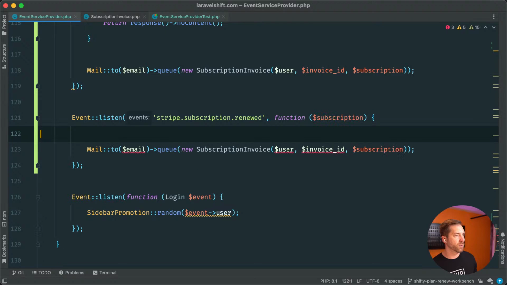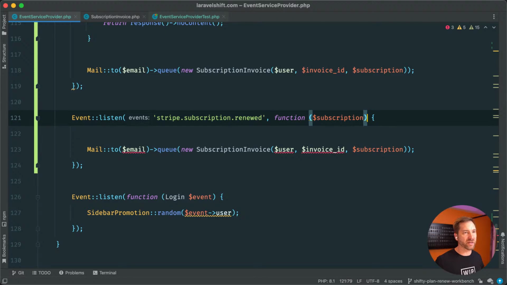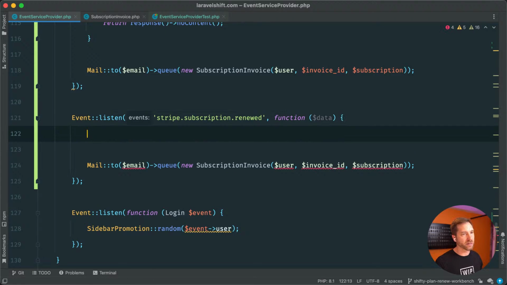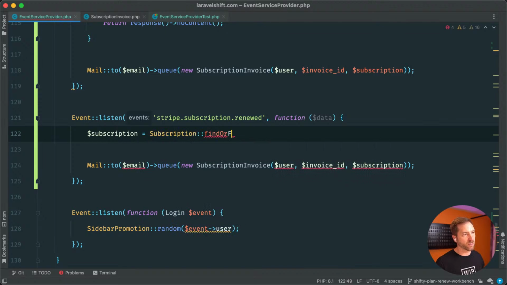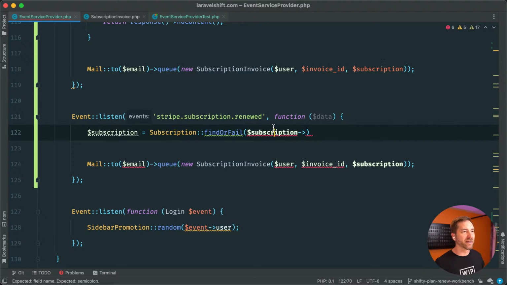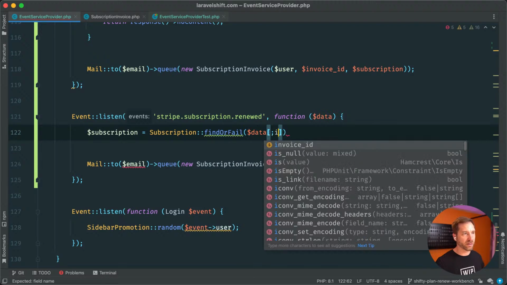And what we can do now is we can start to mess around in this payload. So I'm just going to go back to calling this data, and we can say something like subscription equals Subscription find or fail. And we could write a test here now that there's an exception thrown when it fails. That's not data, this is actually data, and this will be ID, we think.